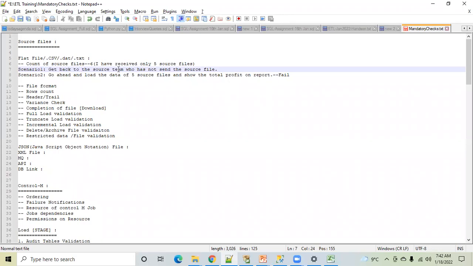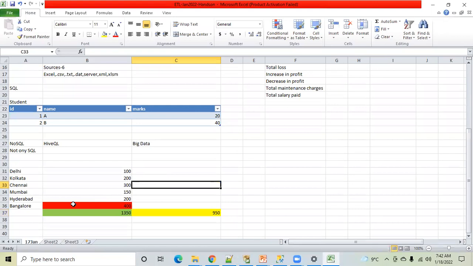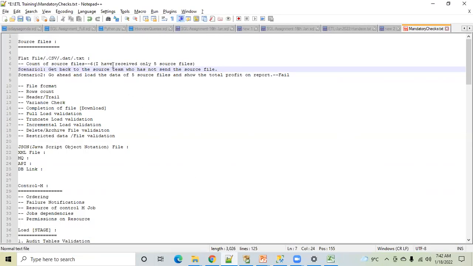First of all, you will search which particular source has not sent the data. Suppose in this case, from the Bangalore manager, he has not sent the source file. So what will you do? You will get back to him. And first of all, please don't say, okay, I will raise a defect. You should not raise a defect immediately.